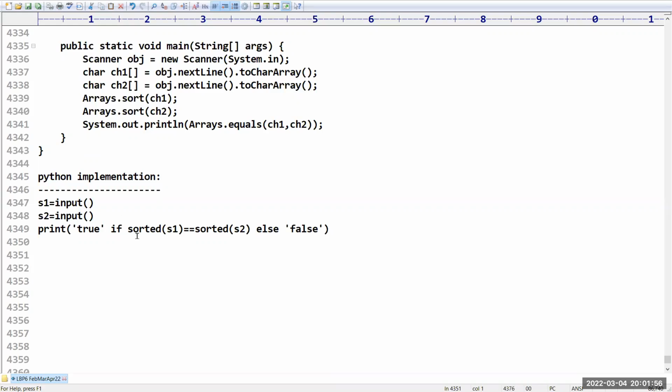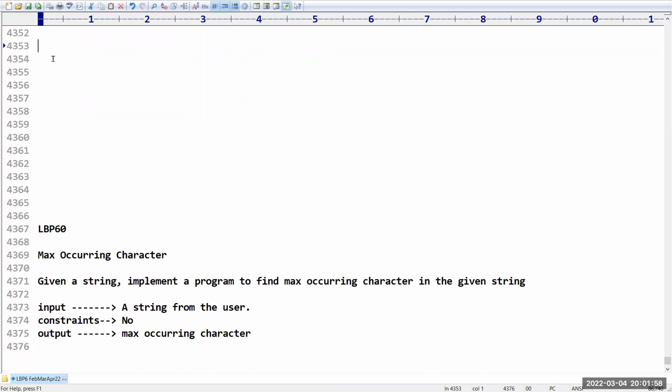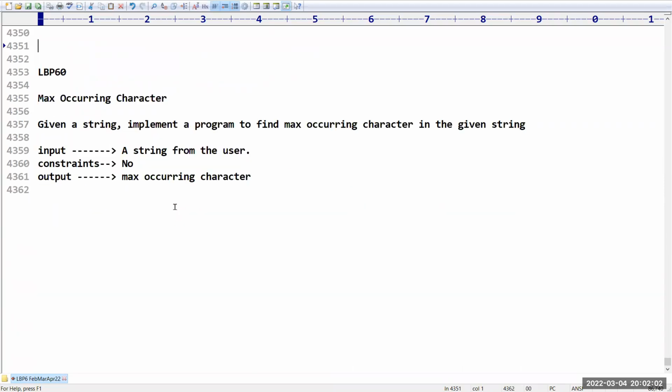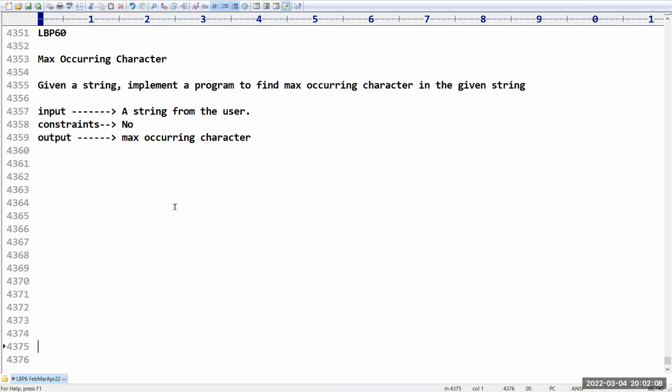Yeah, so let me go for the next problem. The next challenge we have here is LBP number 60. Okay, LBP number 60. Sir, max occurring character in the given string. Suppose you take any string, sir, what is the maximum occurring character? First, I will take some examples and logic also.